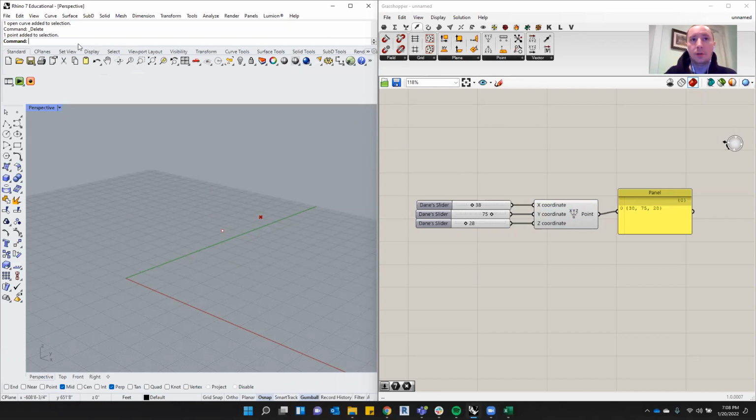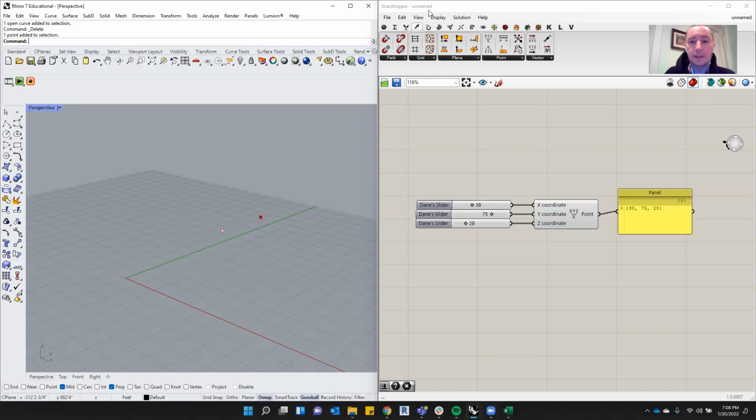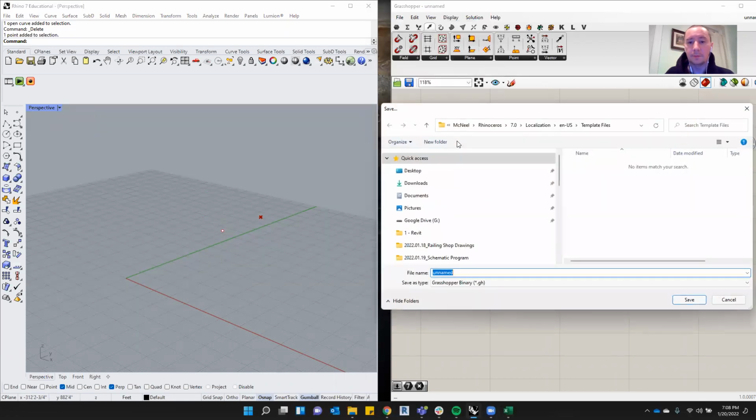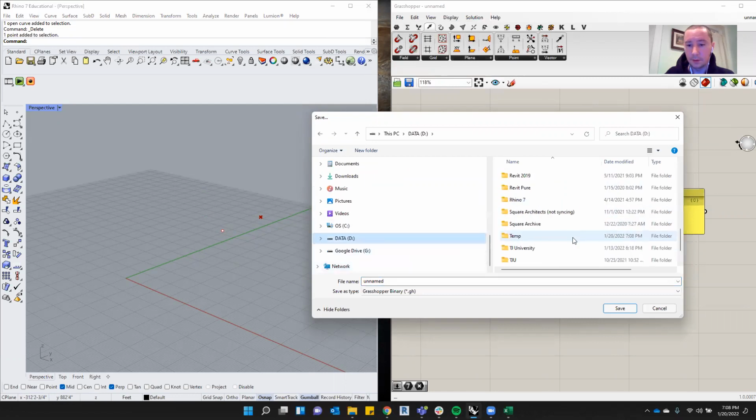So it does not automatically save. Normally when you go to close Rhino and you have not saved your Grasshopper script, it'll ask you, do you want to save your Grasshopper script? So I can save this file, save document. I'm just going to save it to Jefferson folder here.